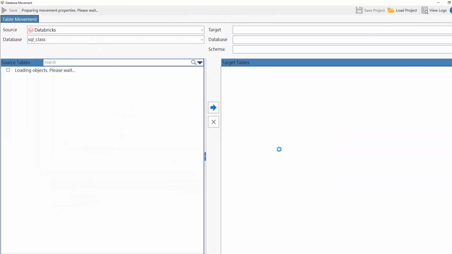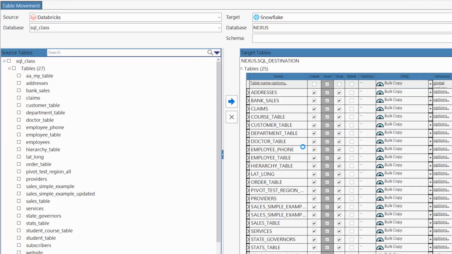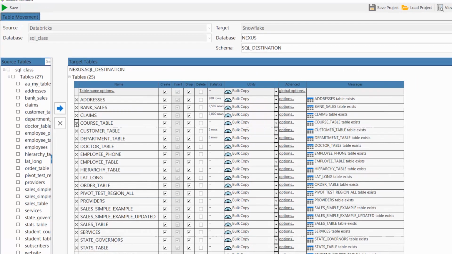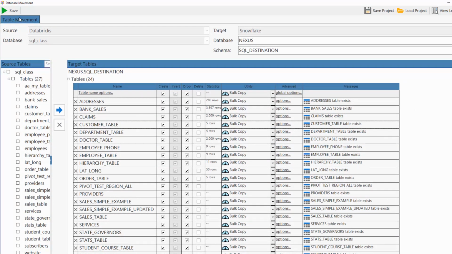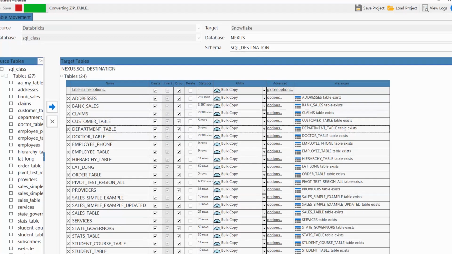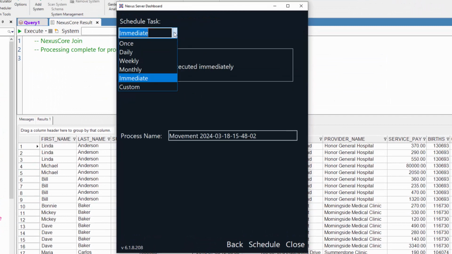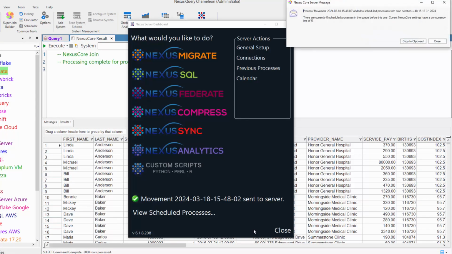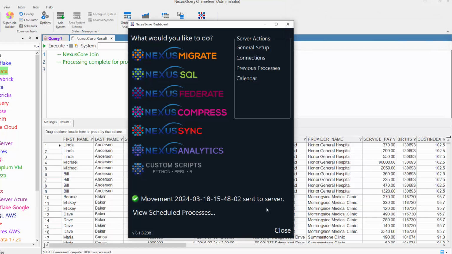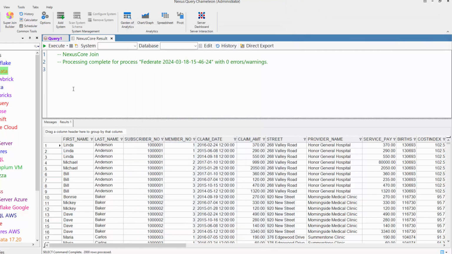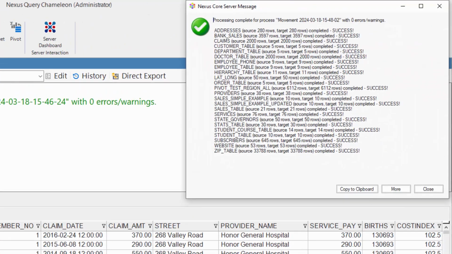Now we'll do the same with a load utility. We're going to move from Databricks to Snowflake. We have the Nexus server out on AWS, where both systems reside. It's about location, location, and location. And now we execute this. We'll do it immediately, and we'll get a report back when this is finished. And it is on the Nexus server. Everything is running from the source through the server and onto the target.